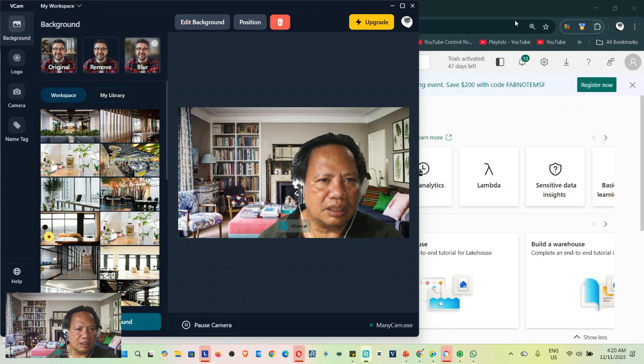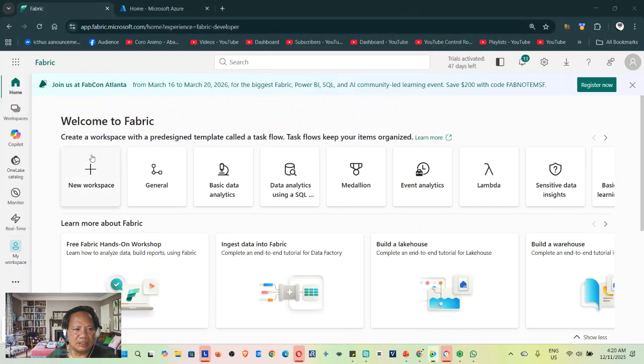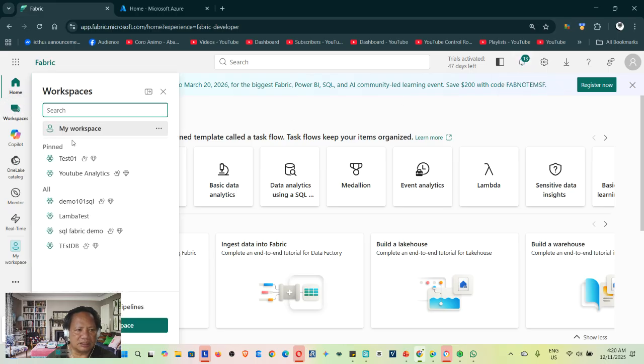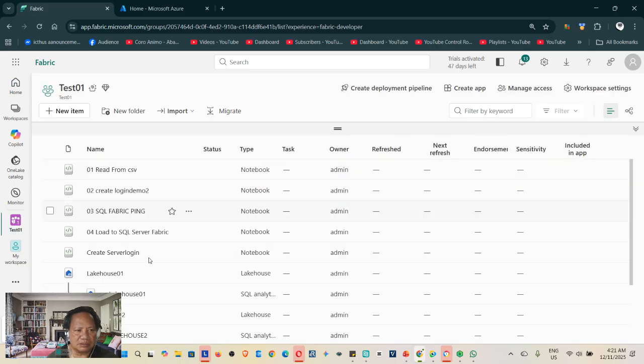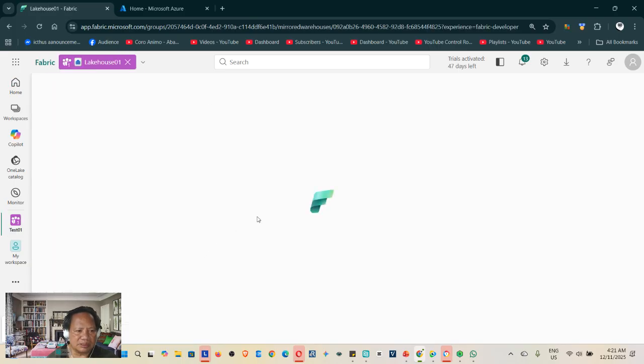And I'm here in my public workspace, or in my public interface or portal, and let's go ahead and jump right in. This is the test workspace, right? And in the workspace I have Lakehouse, and inside the Lakehouse I have tables and I have CSV. I store both the login to SQL Server and the CSV in the Lakehouse. So the question is, why are we still using SQL Server? Because it has a lot of features that I mentioned a while ago.